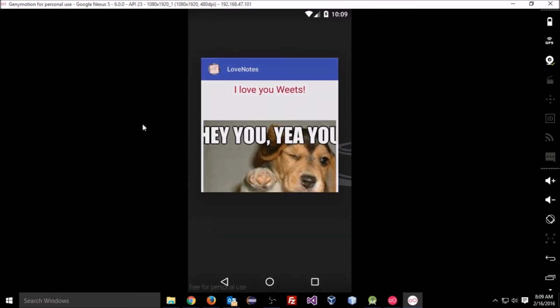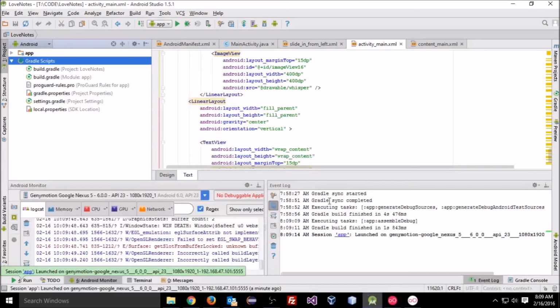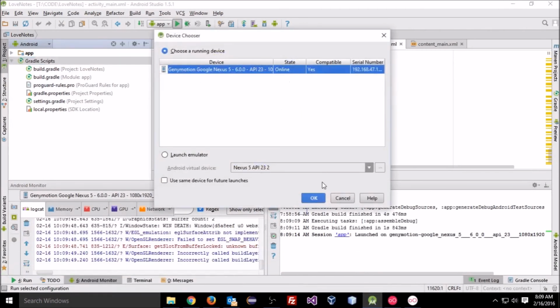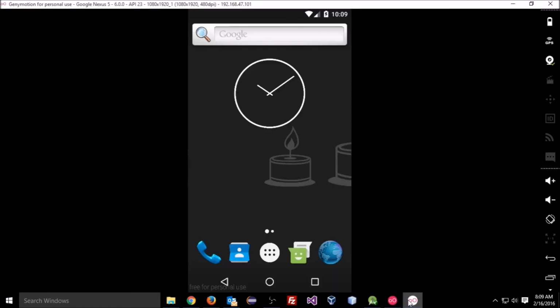So I think Genymotion's awesome. I think it's worth it, especially if you're having that Intel HAXM problem. It's just an easier device manager, and I recommend it.